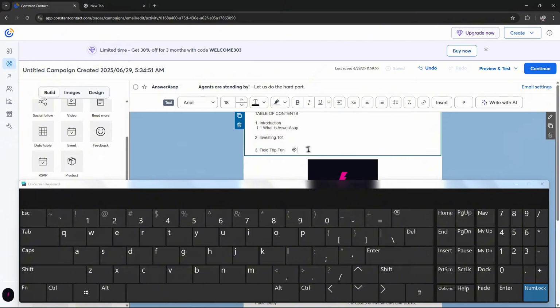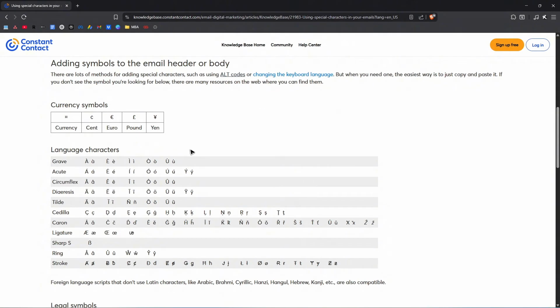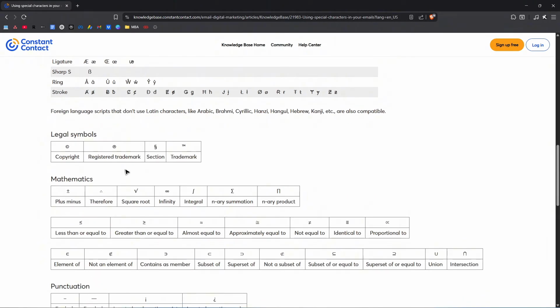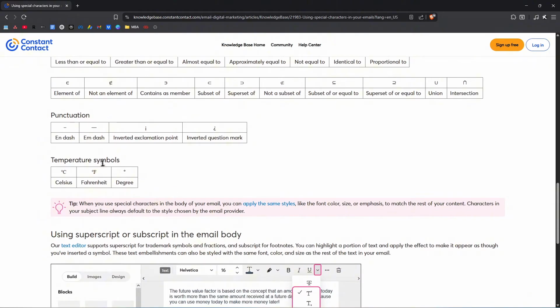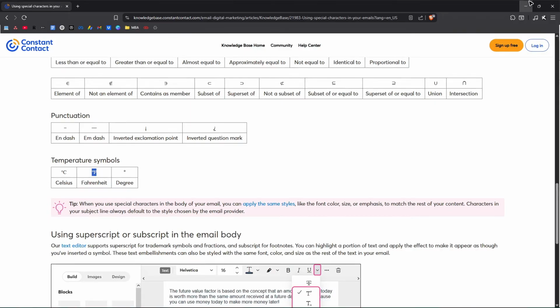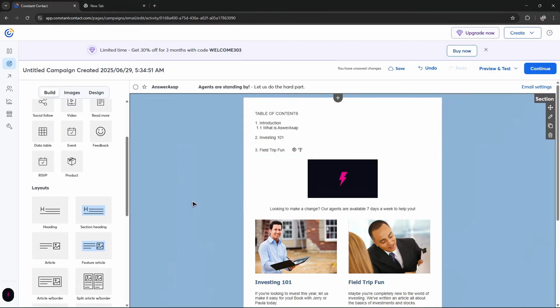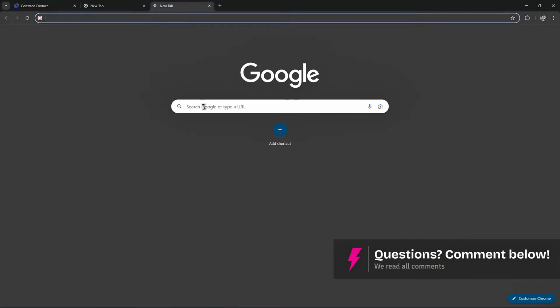Well, there is. As you can see here, the easiest way, as they have provided in their article from Constant Contact, is to simply copy and paste. Like these ones right here, we have language characters, legal symbols, mathematics, and even punctuation. Just hold and drag, copy, then paste. Another option: open up a new tab.